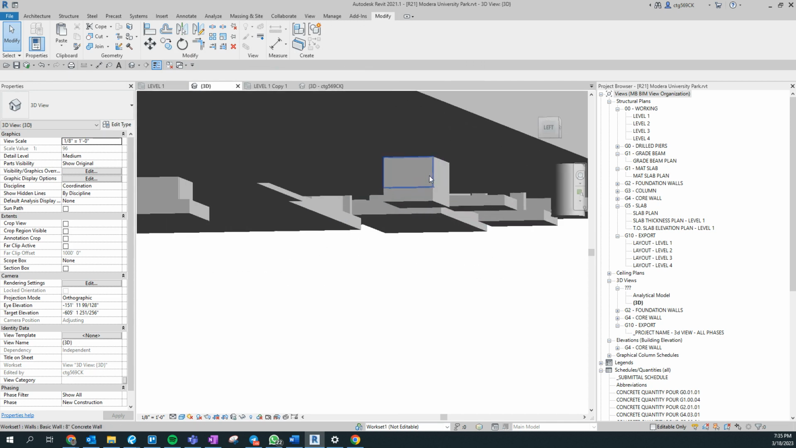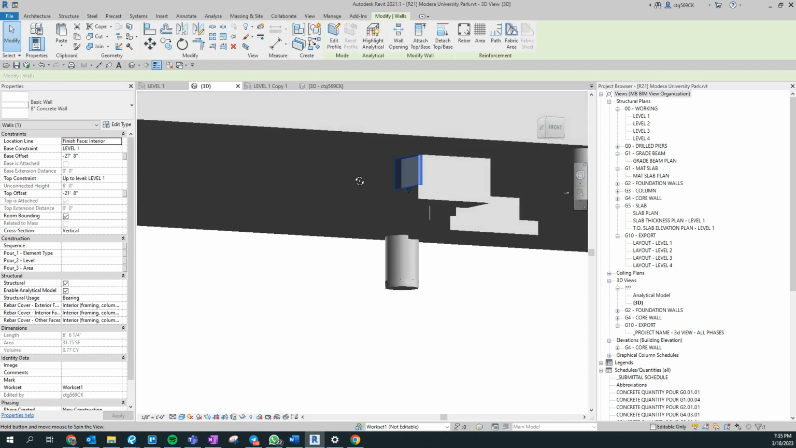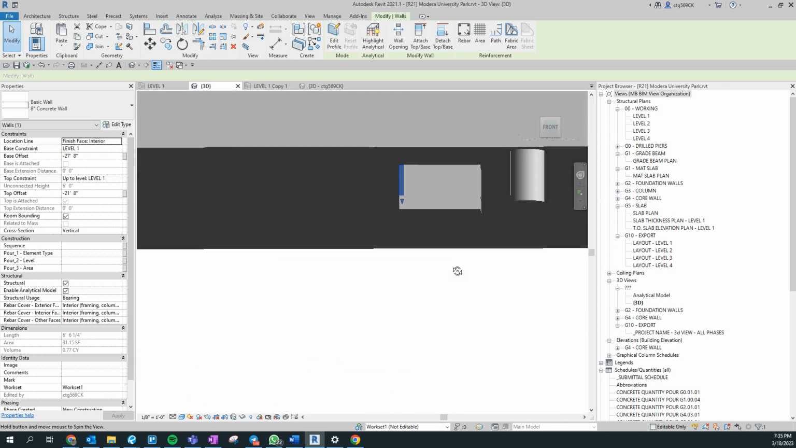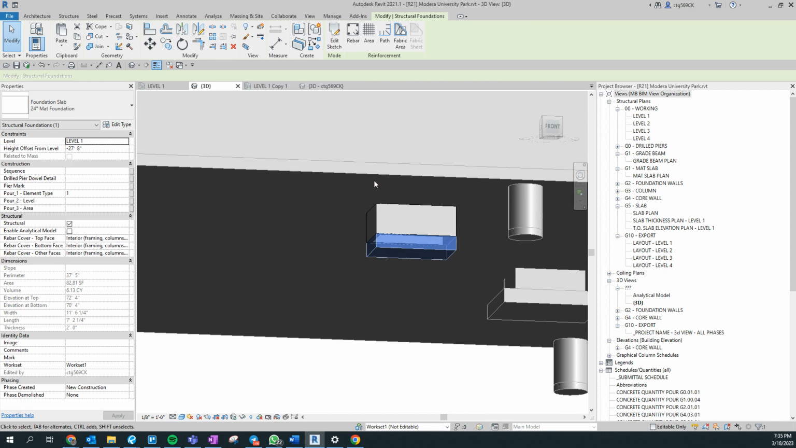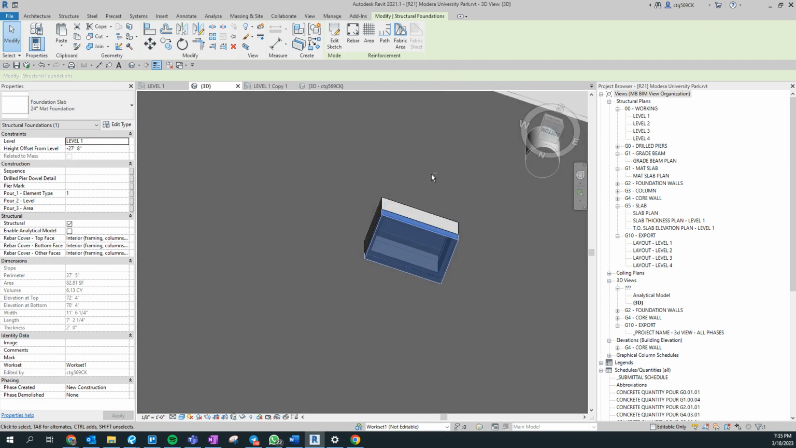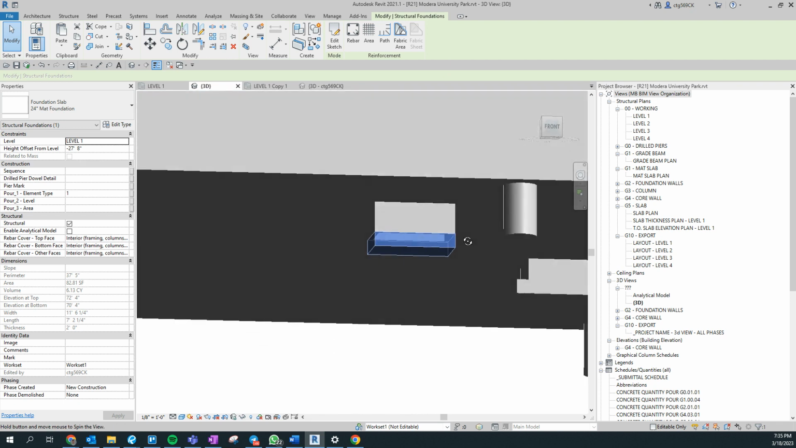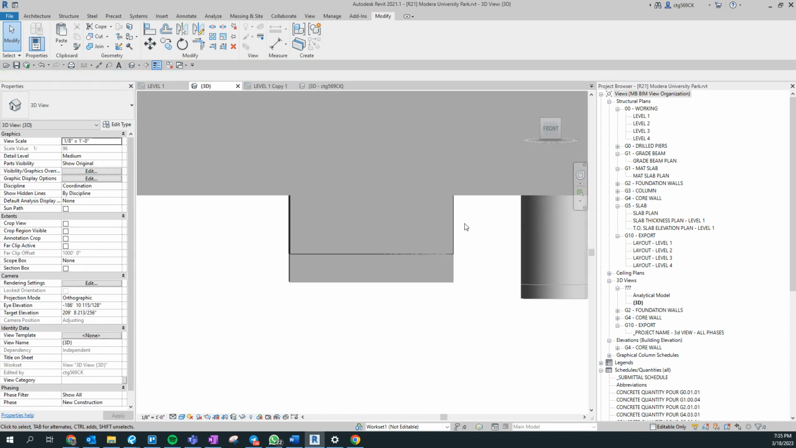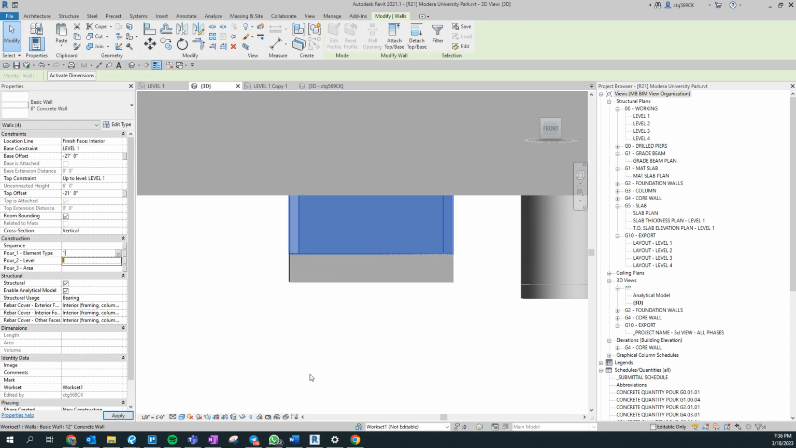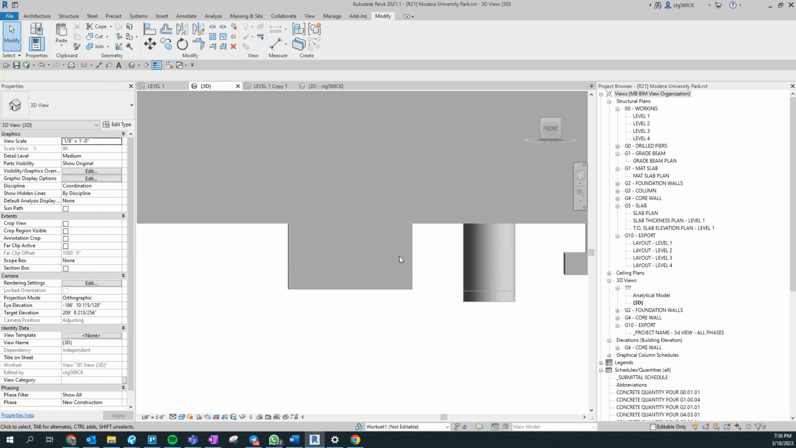So I believe it's these, right? And it looks like there's this foundation here, and maybe there's some opening there. But because these wouldn't be poured with the foundation walls, they would really be poured with this foundation, let's call it element type 1.